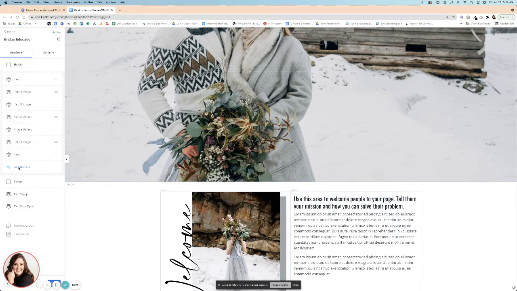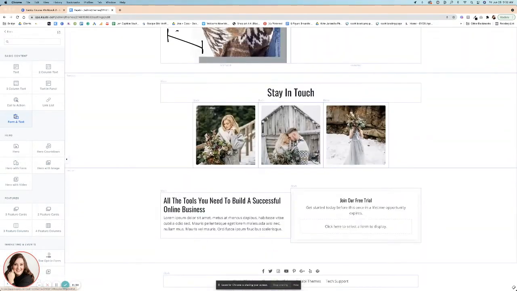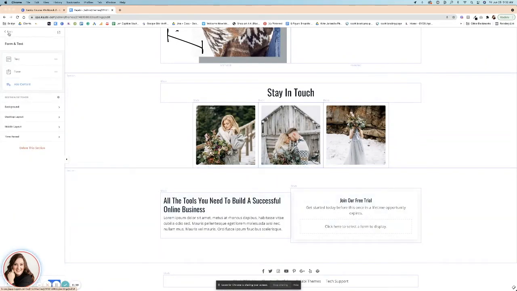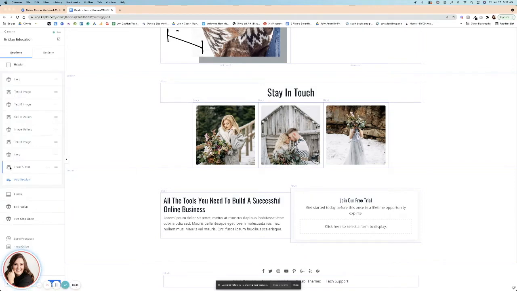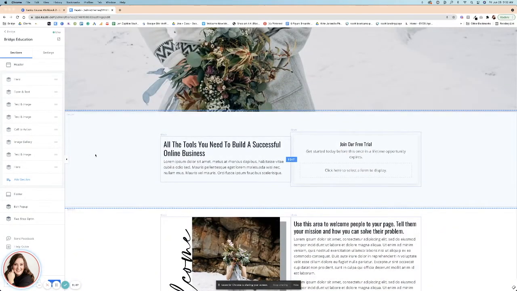So what you're going to want to do is when you're on your website, you may already have a form or you may want to add a form, but you can go right here to form and text, and that will add it to the bottom of your website. In turn, you can also drag it up to the top. So let's say you want the form and text right under the initial hero image. Just move that to the top and you will have it there.